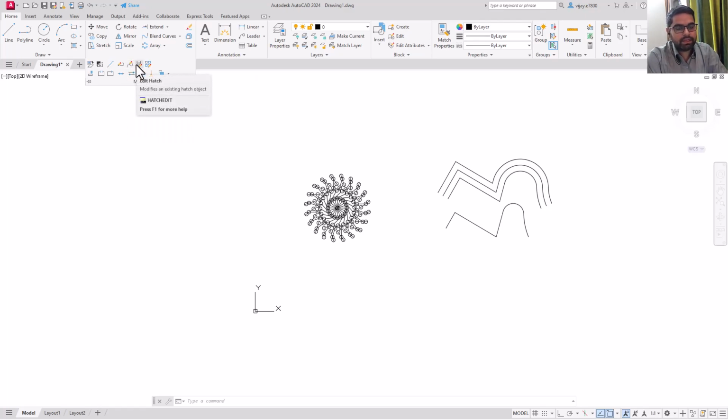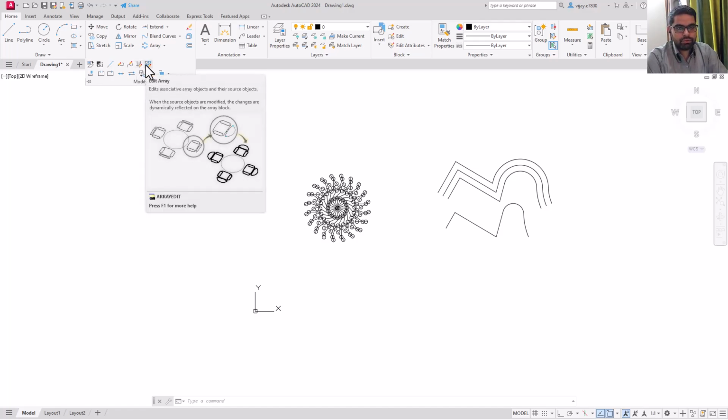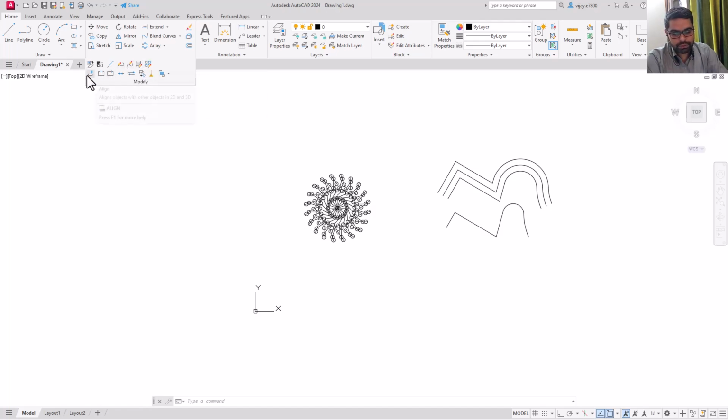Next one is hatch edit or edit hatch. If you have created a gradient, a hatch, a pattern, or you have specified a color for a particular object, you can click on edit hatch and you can edit it. Next one is edit array. You can edit an array if you want to by using this command.